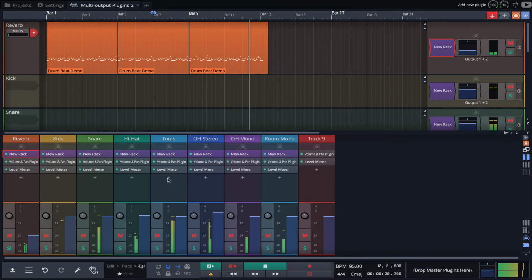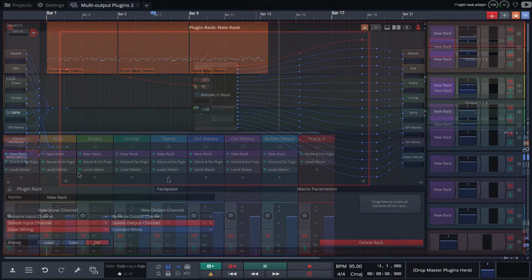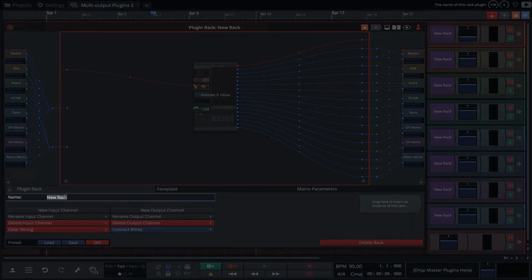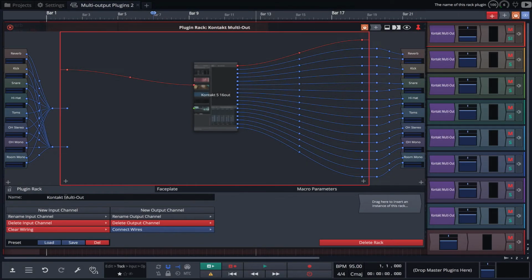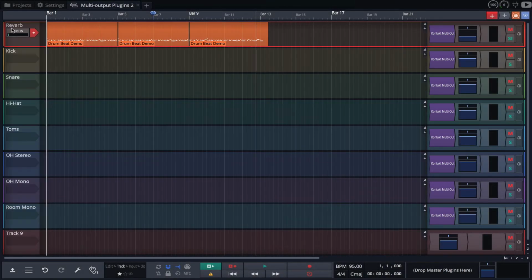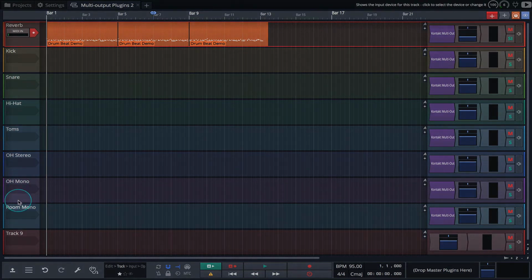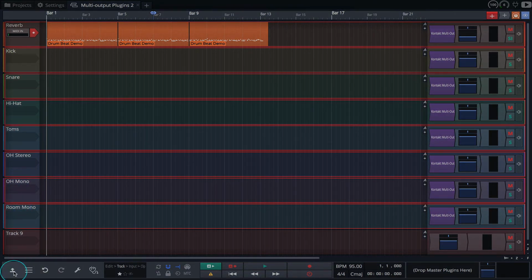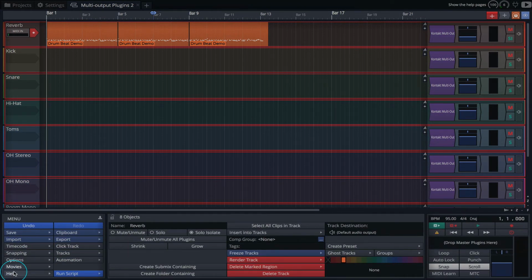Once happy, we can save our entire multi-output setup for future recall. First though, let's give our rack a name. Notice how each rack instance in our edit has updated, displaying the new name. Back in the edit, highlight each of the tracks that make up our multi-output setup. In the Properties panel, click Create Preset and then Whole Track.